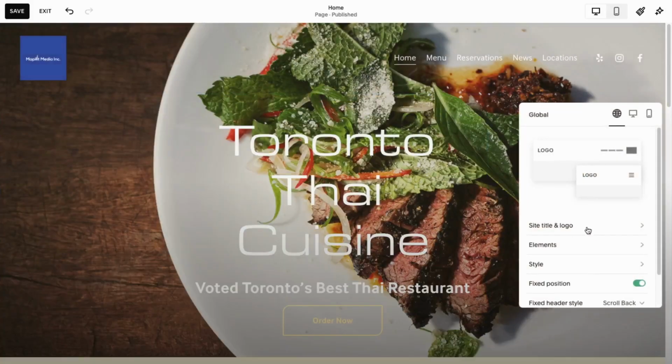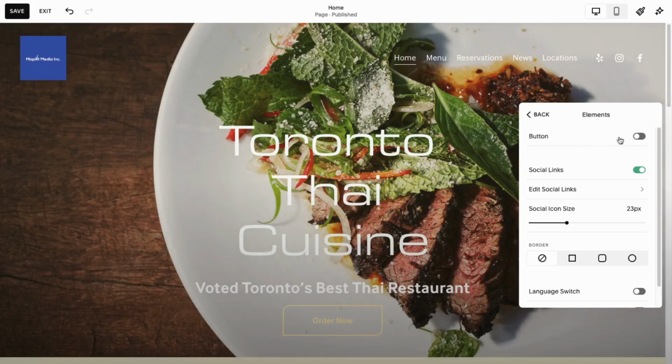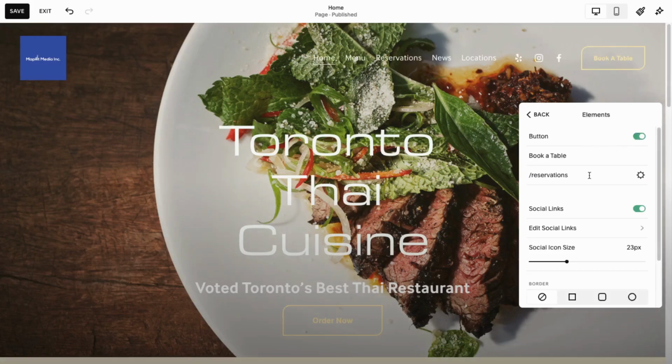Okay, and then continue with the header, the elements available. So we can add in a button here. So yeah, something like booking a table. So in our case, let's just do contact us or order now. And then it'll lead to the contact page, which we'll make after.